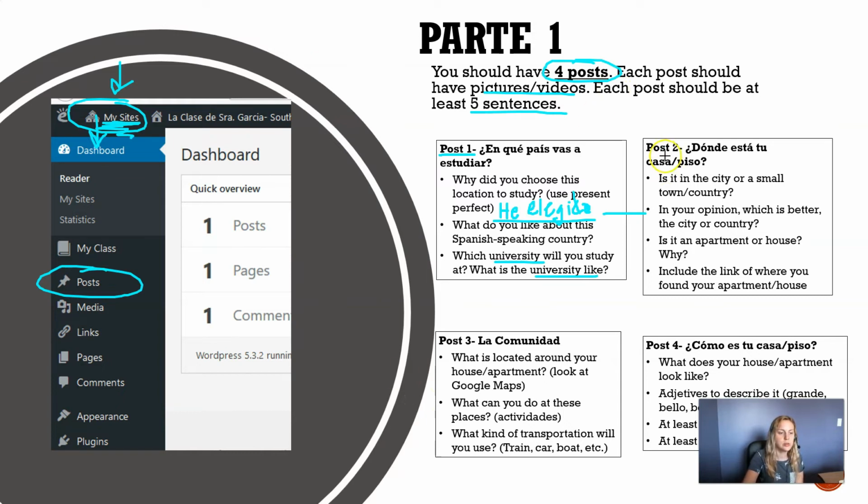All right, post 2 is going to be, ¿Dónde está tu casa? ¿Dónde está tu piso? Where's your house? Where's your apartment? Ciudad o campo, right? Country is campo. En la ciudad o campo. In your opinion, which is better? So you can say, use a present perfect again. Like I chose the city, he elegido la ciudad porque hay muchas actividades. I chose the city because there's a lot of activities.